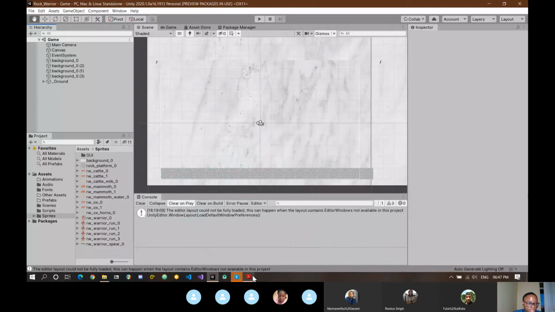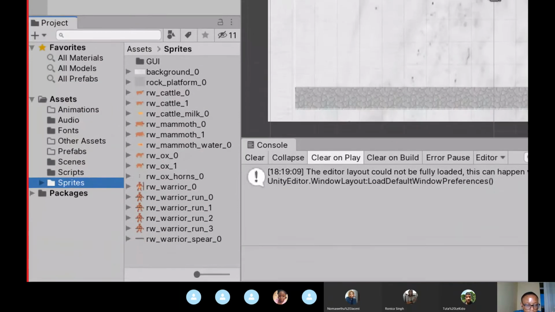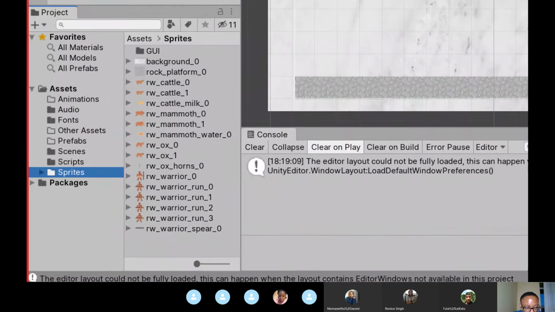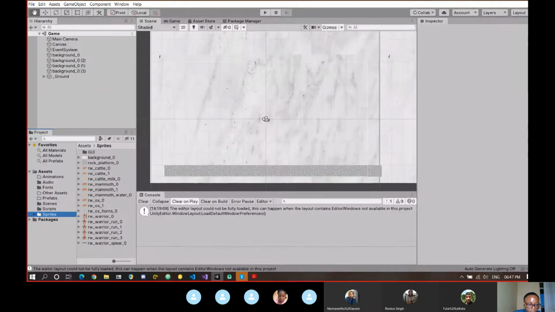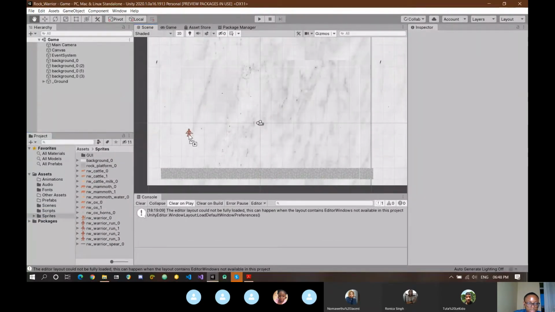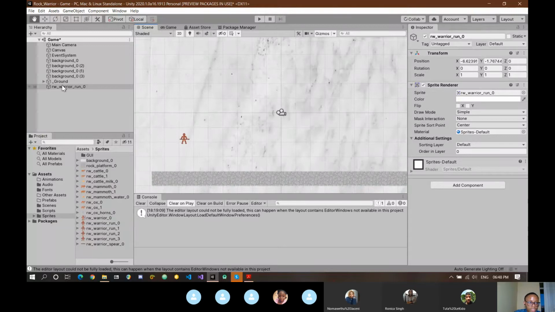So now I'm going to take from our sprites window here, I'm gonna take the warrior, which is RW warrior run 0. I'm gonna take this one, drag it here, zoom in a bit, and I'll just rename the warrior to, let's just say, player. All right.